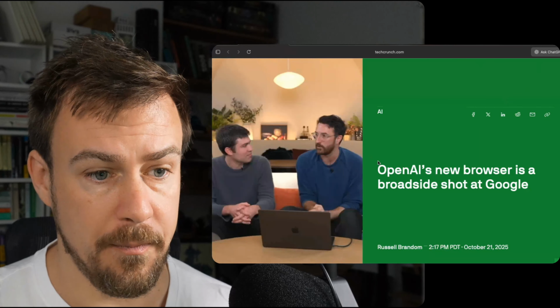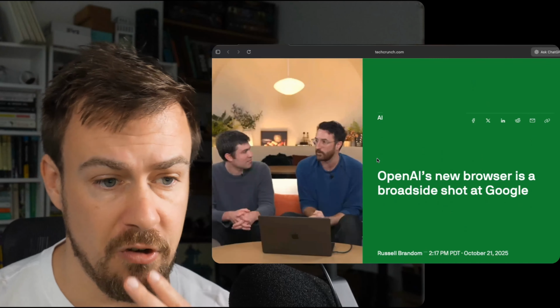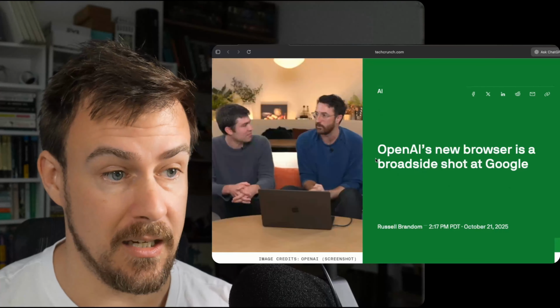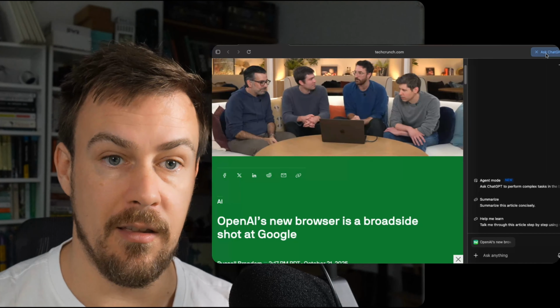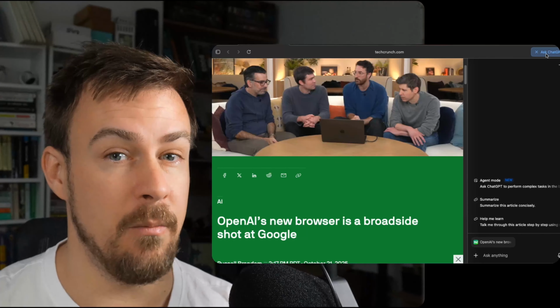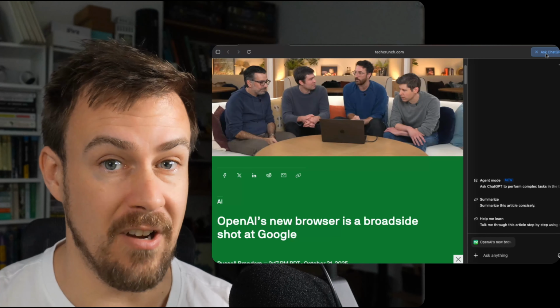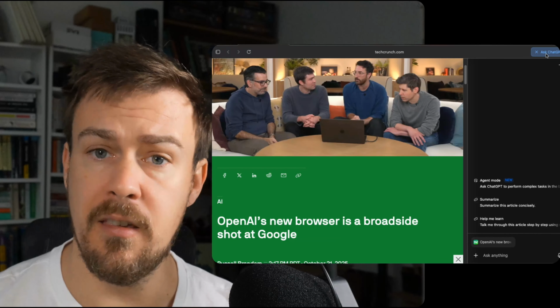When you are on a page, so let's say I'm on this page by TechCrunch right now, which is talking about OpenAI and their new browser, there is an Ask ChatGPT button on the right-hand side. You might have had a browser extension like this that did this already. They've been around for a couple of years. This is just built in.